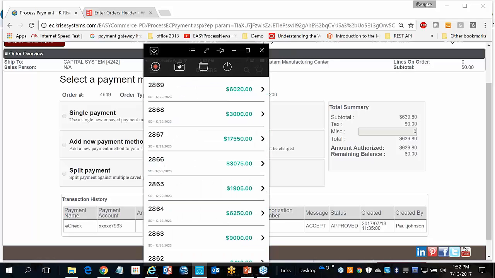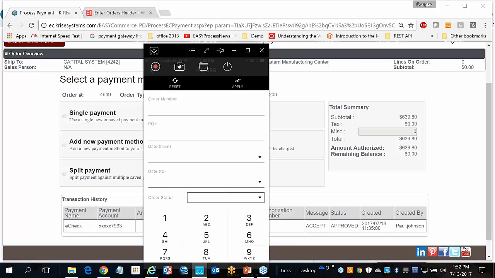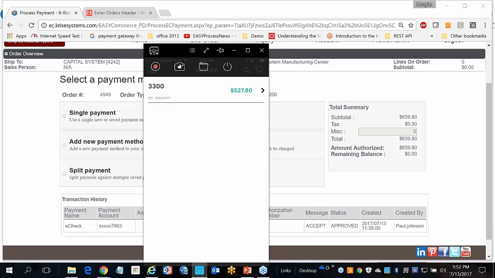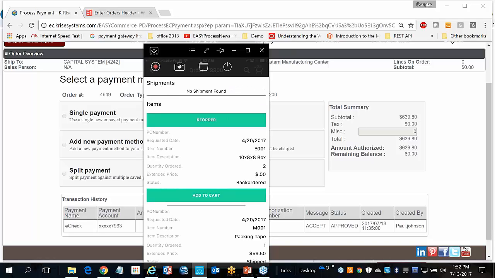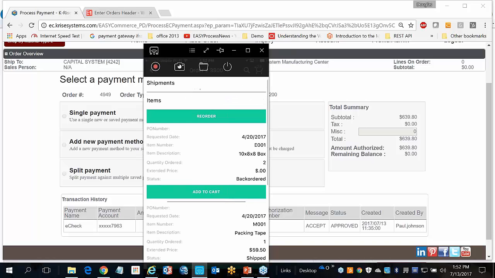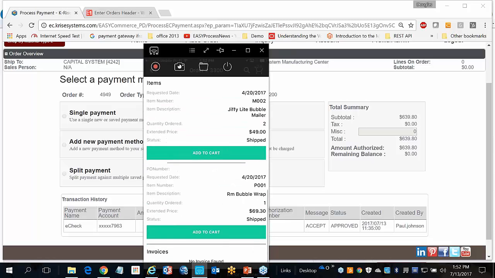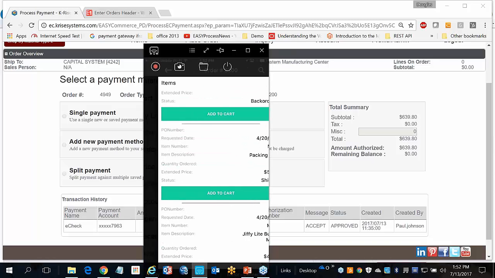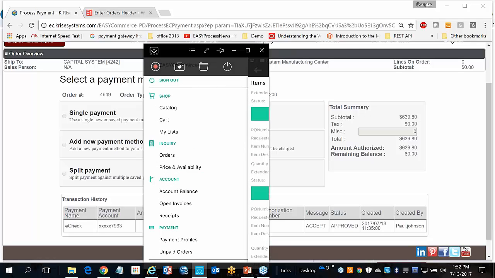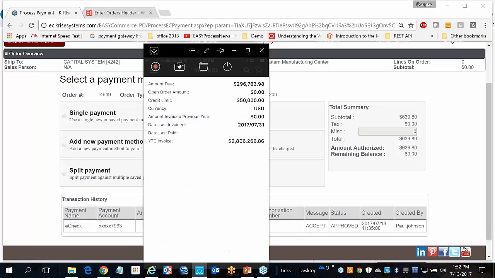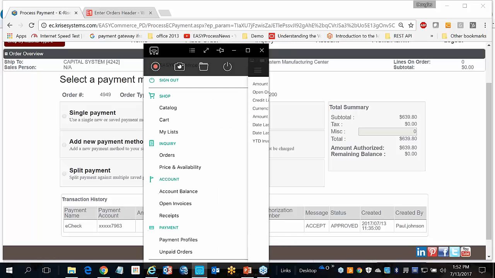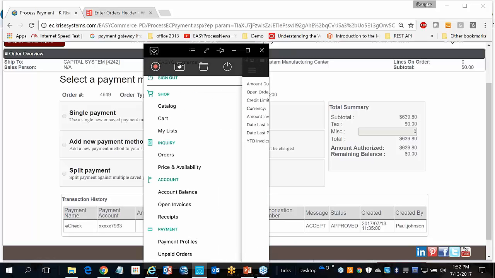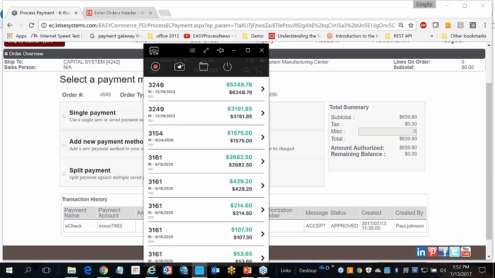You have the orders. So once again, if I wanted to filter at that order number, I'm using that same order number, apply. So there is that order. And so we can see the back order and the 2 line items shipped. So here's the order inquiry that we're showing. Price and availability, that's very straightforward. Account balance, that's very straightforward. Open invoices, there we go.